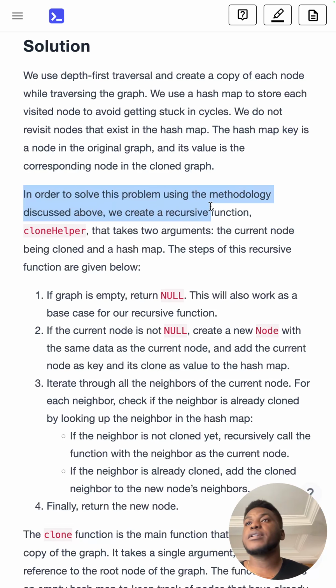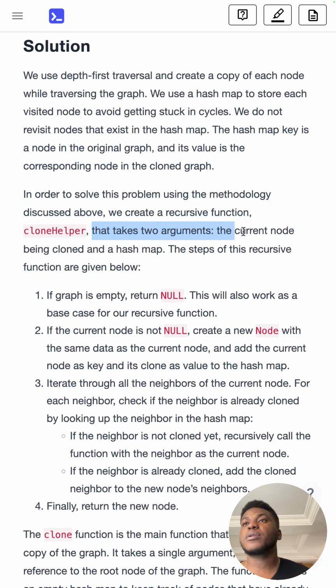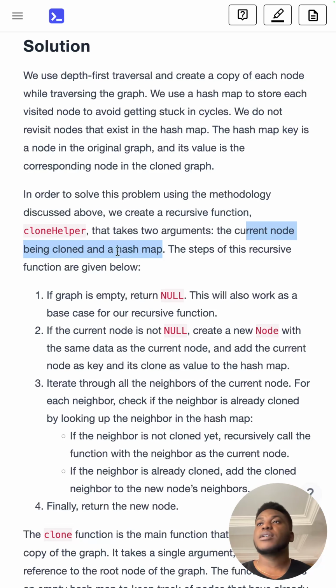And in order to solve it, we use a recursive function, clone helper, that takes 2 arguments: the current node being cloned and a hash map. The hash map, we're passing that by reference, because we want every single call of this recursive function to reference the same hash map.